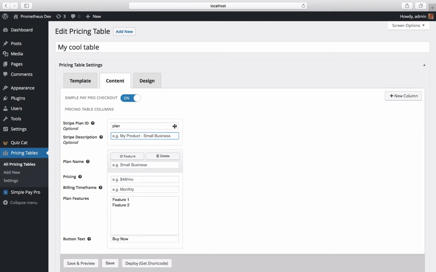So plan does not exist, and there's an X, which means there's something wrong. So here's one that does exist, my plan. And you see the checkmark, and we just automatically pulled from Stripe the plan name, the pricing, and the billing time frame. So you don't even have to enter that. And that's it. Let's click Save and Preview.